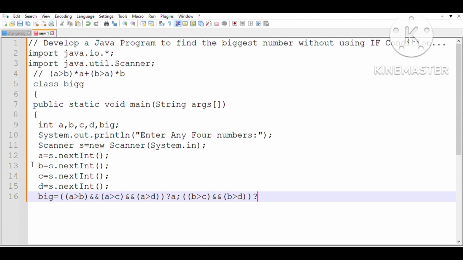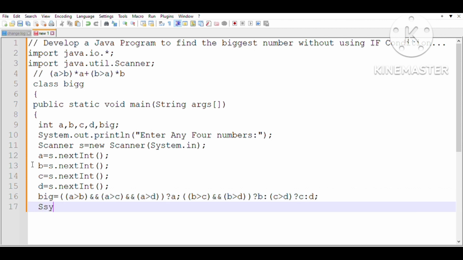If that is true, b is assigned to the variable. Otherwise it verifies whether c is greater than d. If that condition is true, c is assigned, or otherwise d is assigned. Finally I print the output. System dot out dot println, showing the message: the biggest number is, and then printing the big variable.